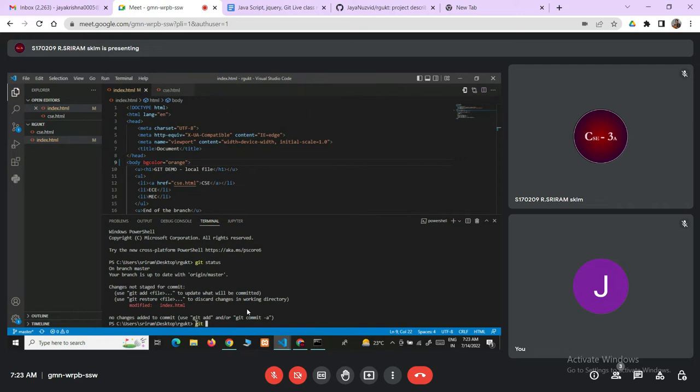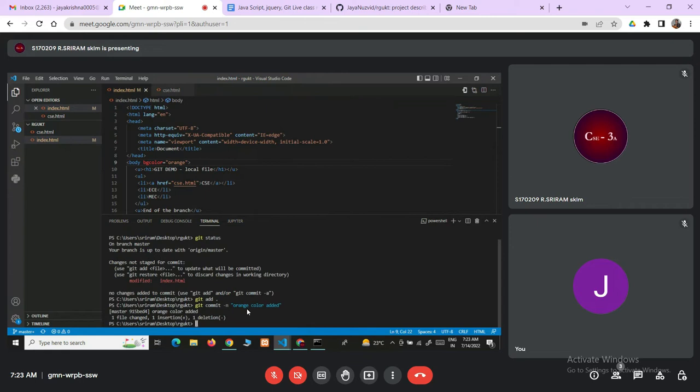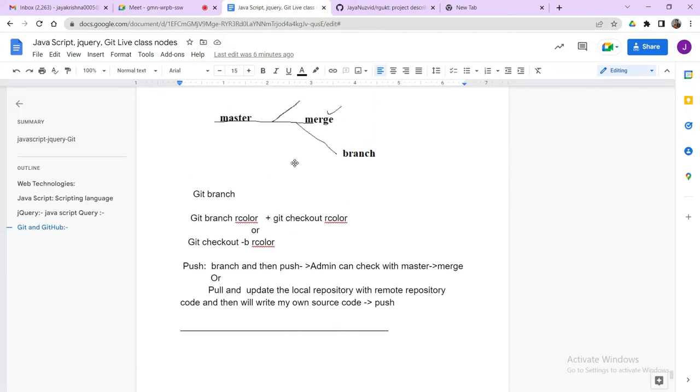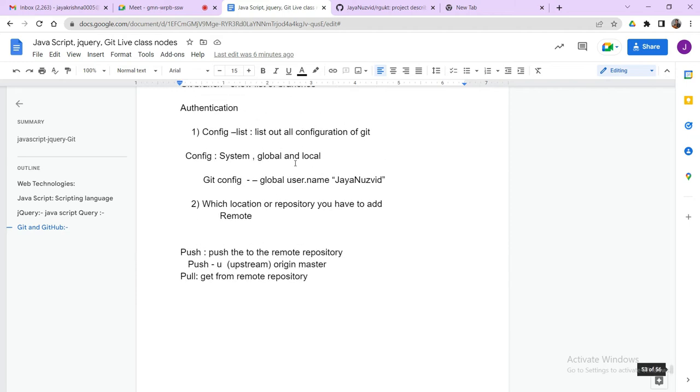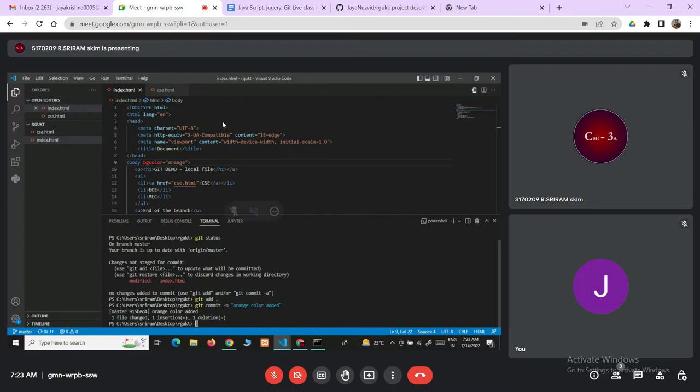Now I would like to push it to the repository, right? So first I will add it, converting the untracked file into a tracked file. Then I will convert it into the local repository: git space commit space hyphen m, "orange color added". I made it convert into a kind of local repository. Now you know the command for pushing the data. We can use the command git space push hyphen u origin slash master. You can edit this, right? So I will do that.